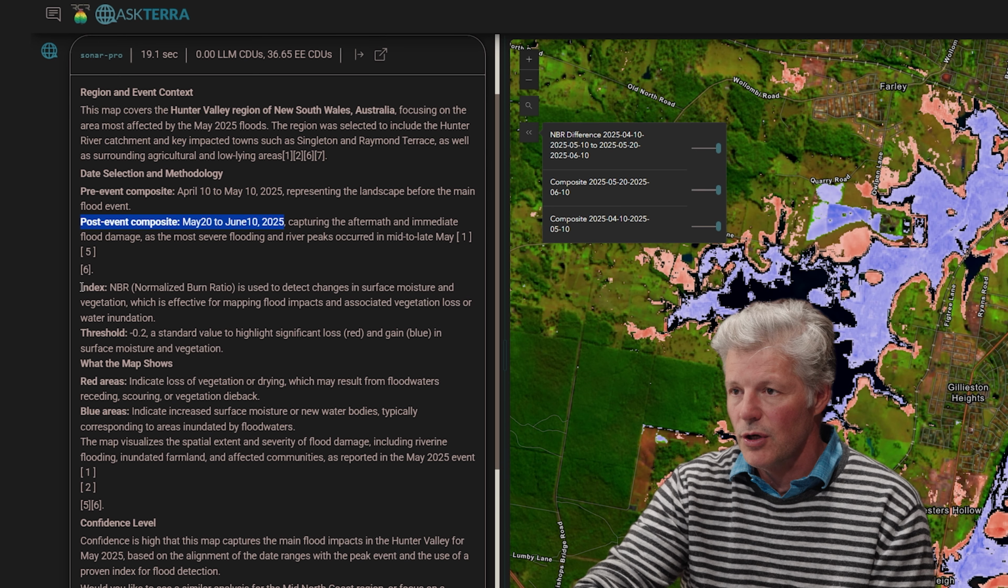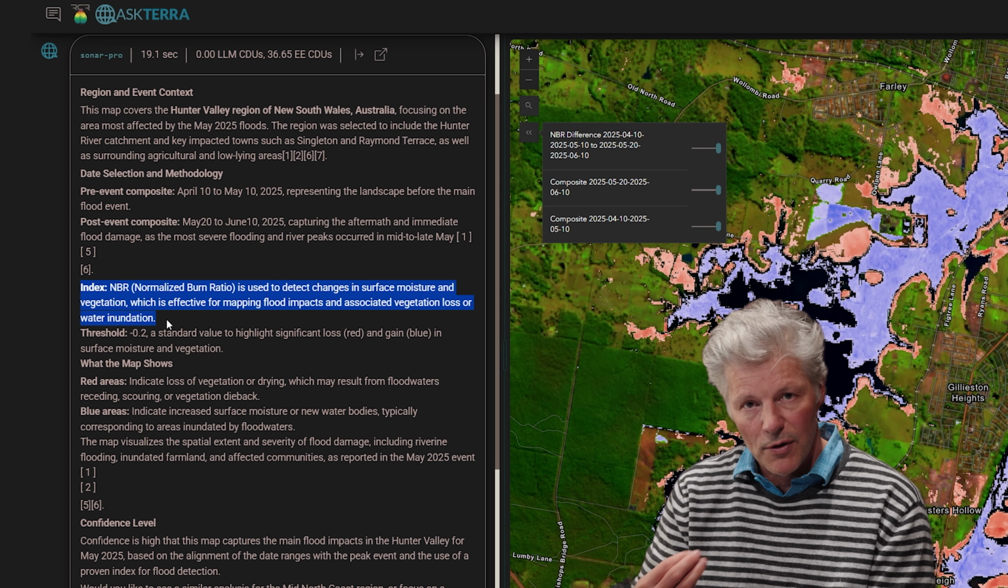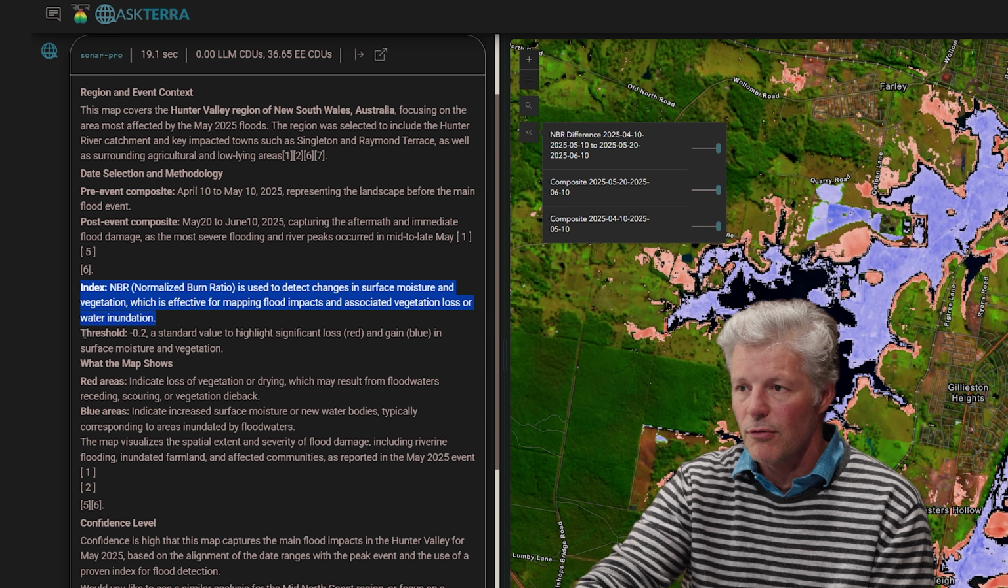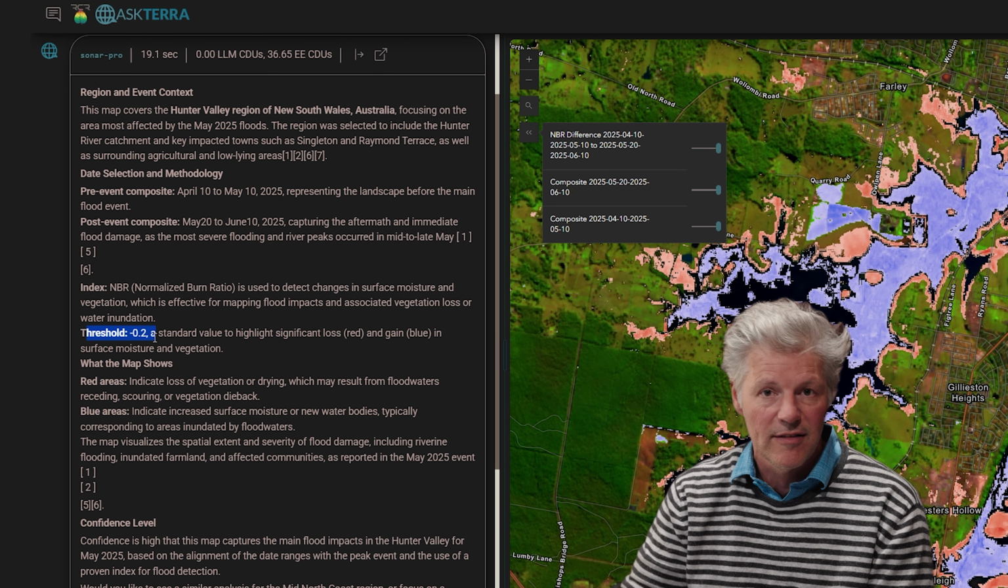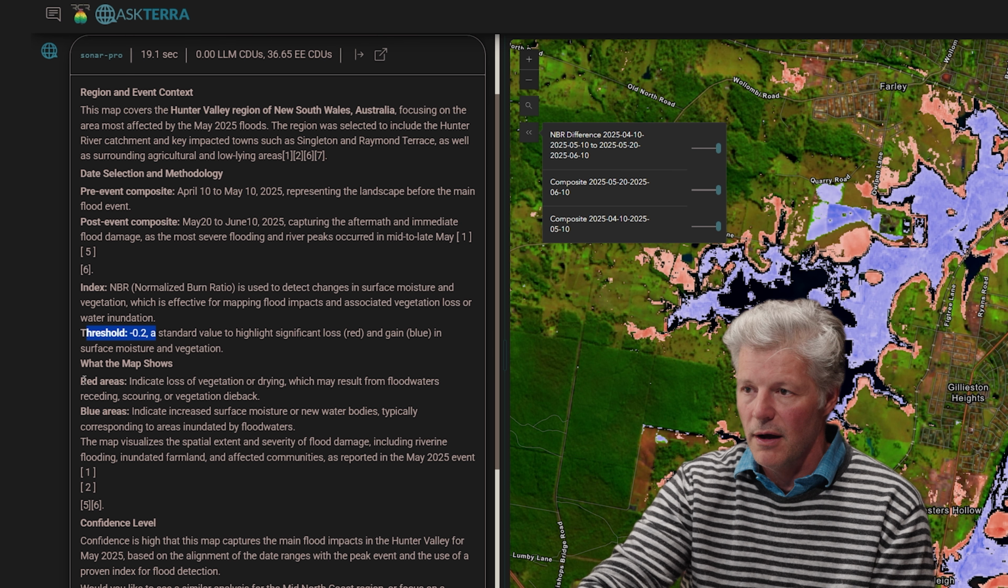The next thing it also shows you is the index it used to highlight the change. It tells you a little bit about the NBR and what that is, and also tells you the threshold that was used on that index and how sensitive that index is to change. And then it gives you a little bit of what the map shows, so what red areas mean, what blue areas mean. So for this whole conversational panel, you get an explanation of the entire analysis and what the map is representing. And then also, which is really nice, you also get a confidence level. So how confident is ASKTERRA that it mapped what you wanted it to? Those are the conversational pieces.